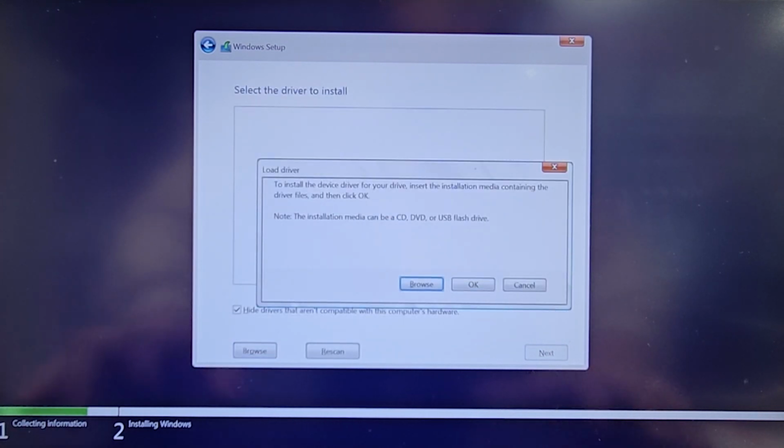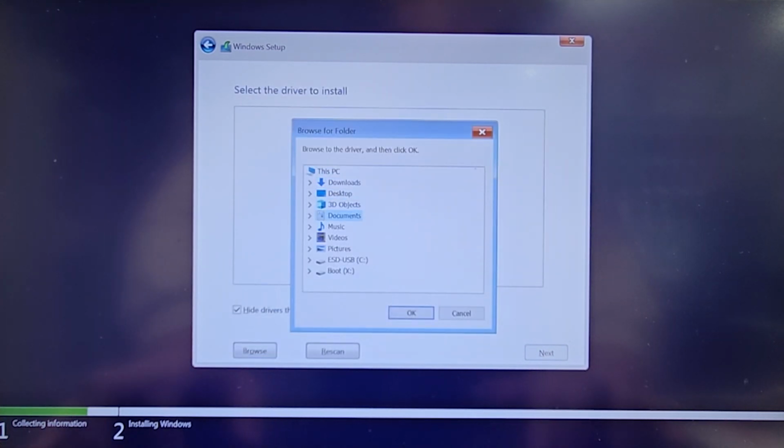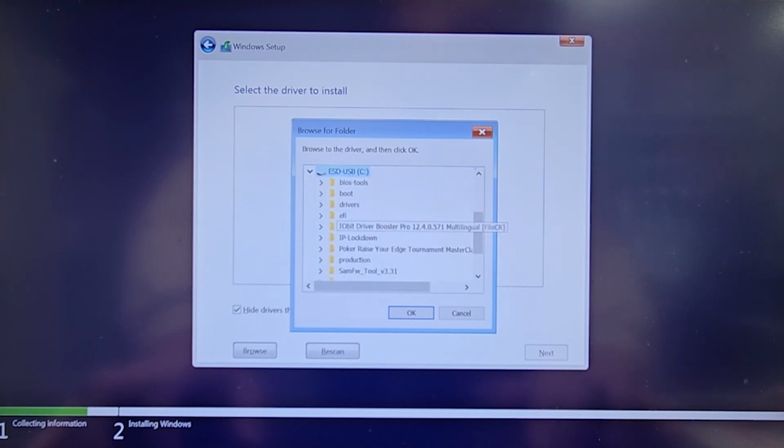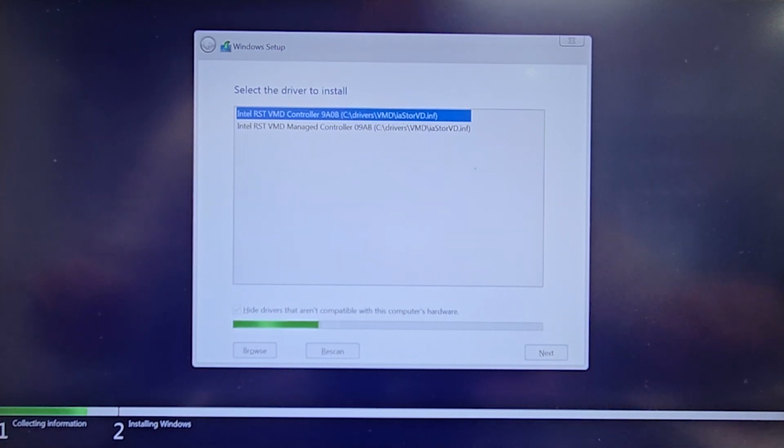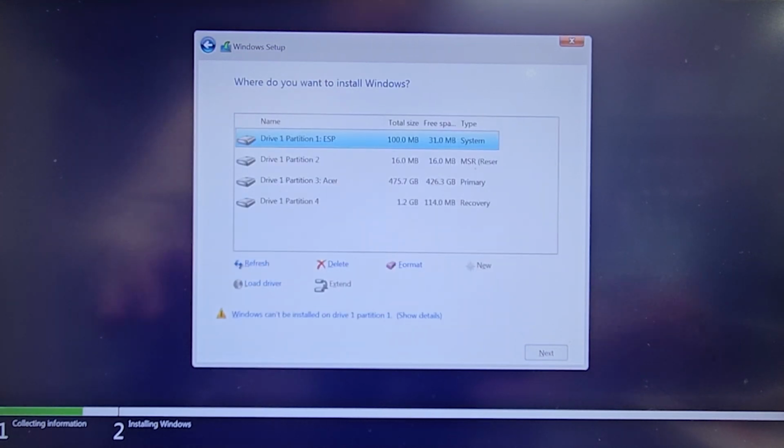So let's go to drivers, browse, and here you can see on the USB I have this drivers folder along with this VMD driver. I'm gonna choose the first option, and I will provide all of these below so you can look at the description to download this driver, and we'll give it some time to run. And there we go, problem solved.